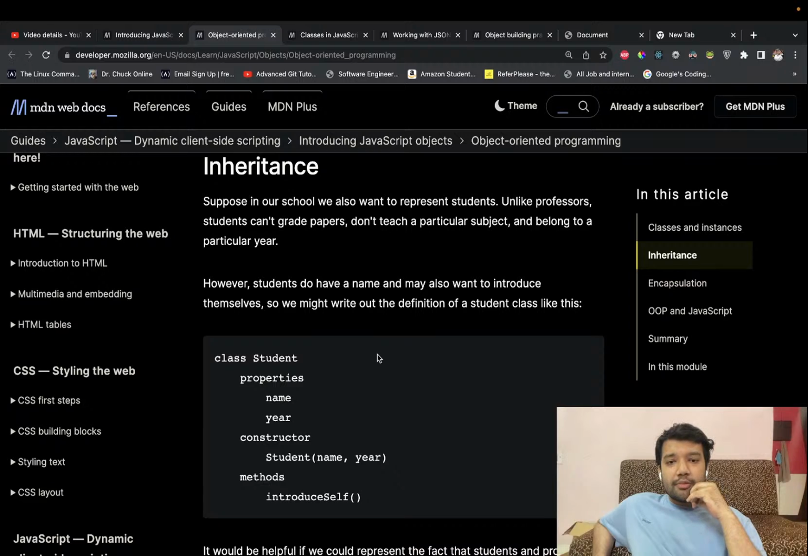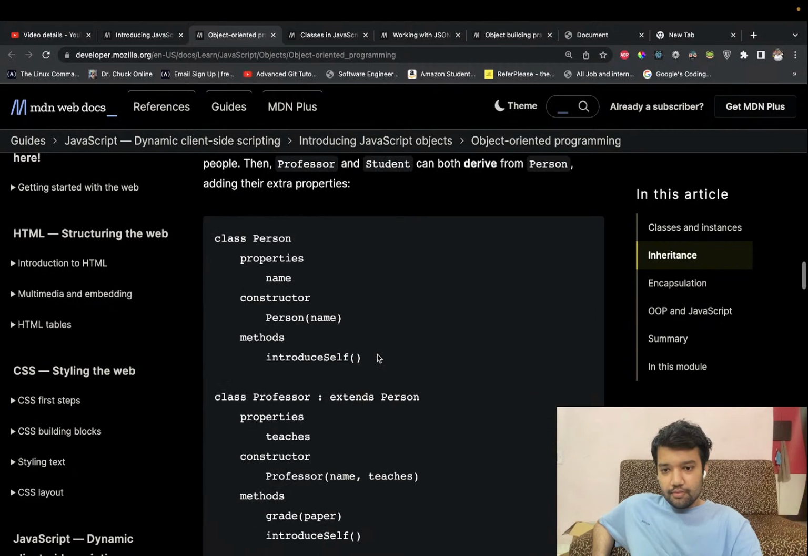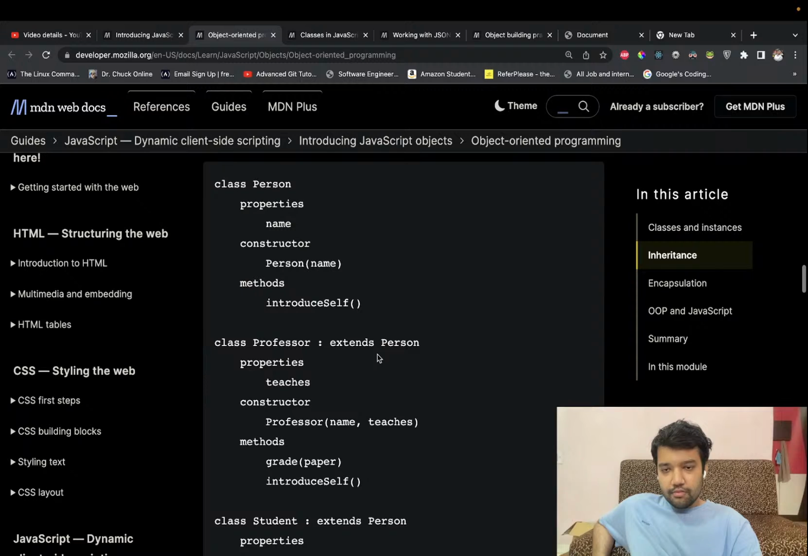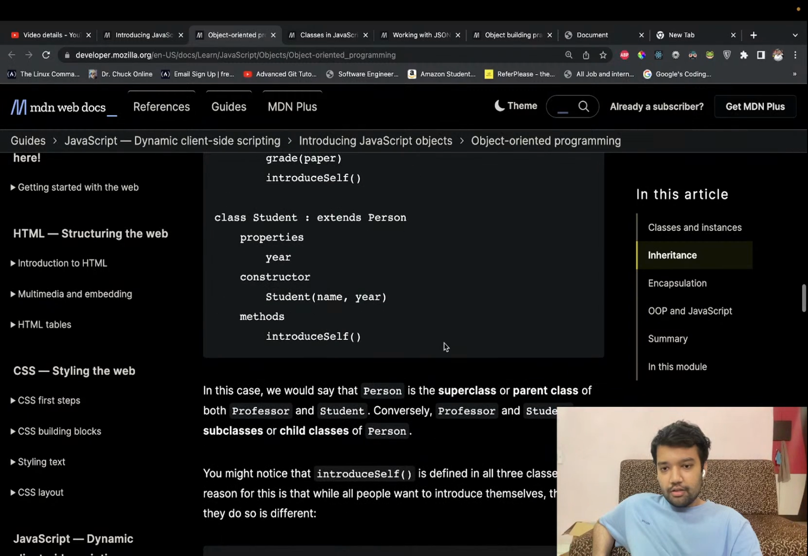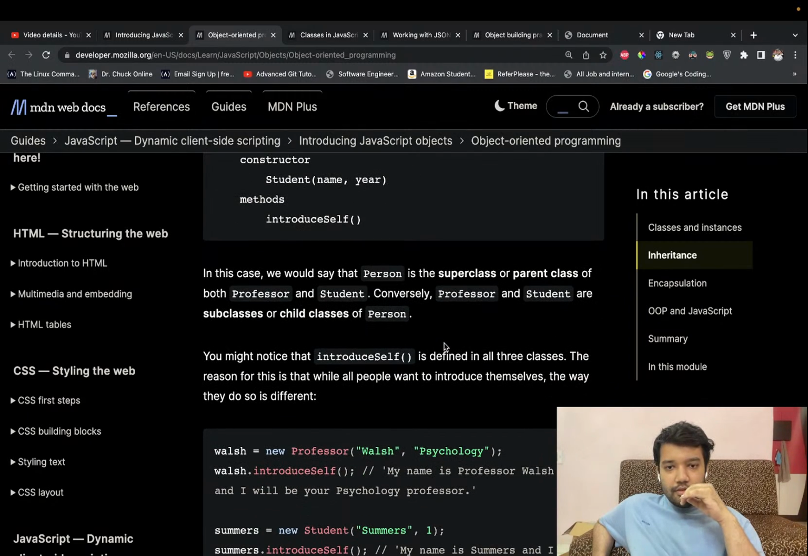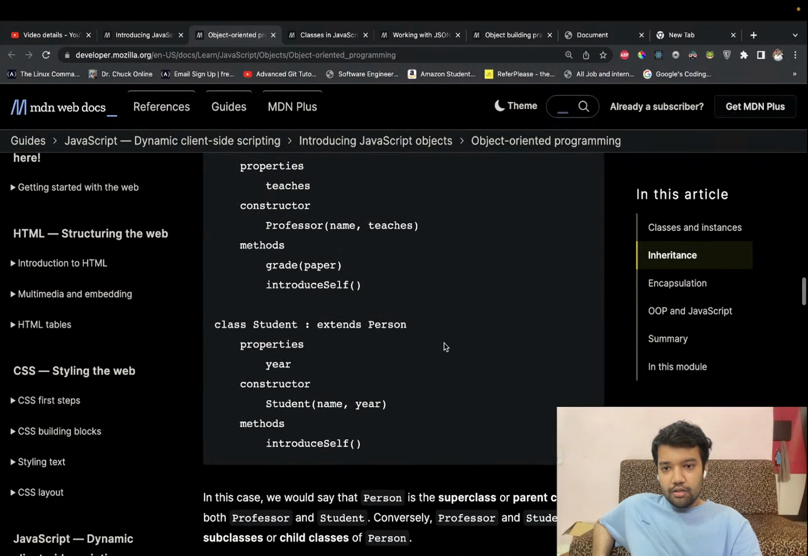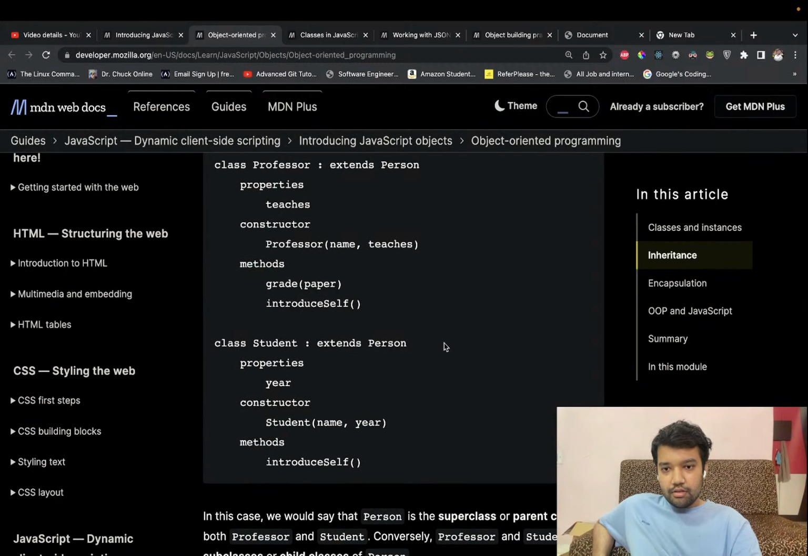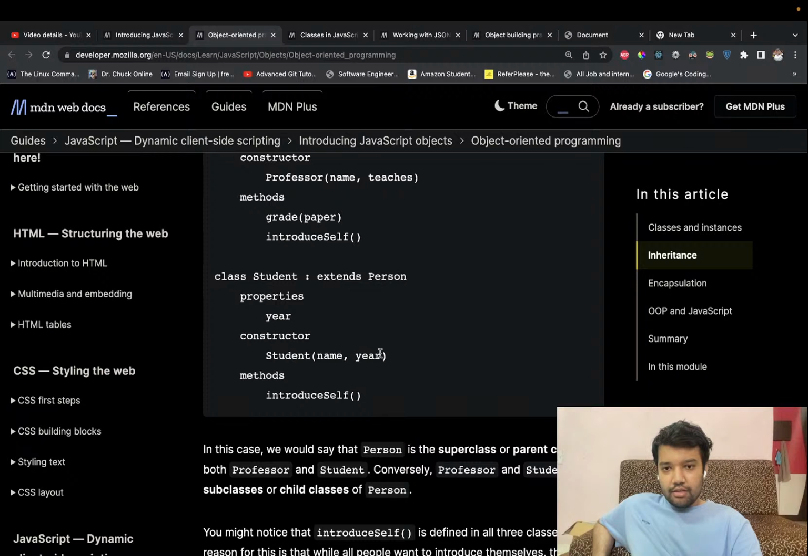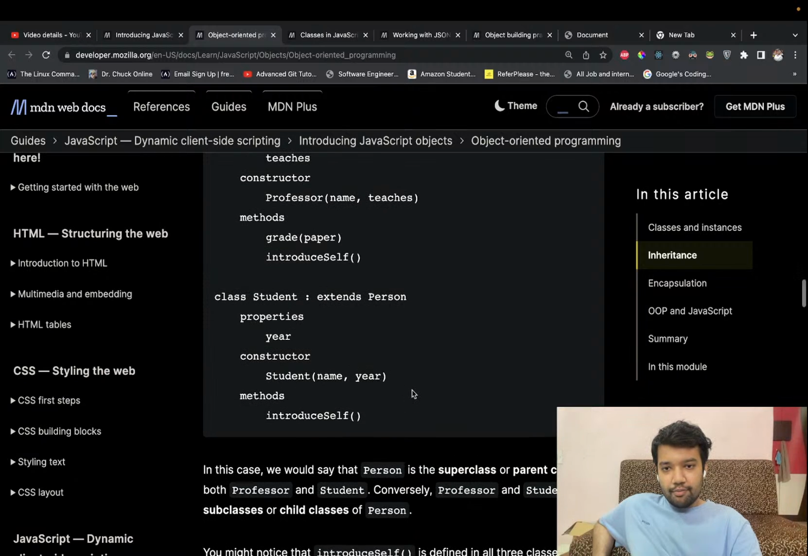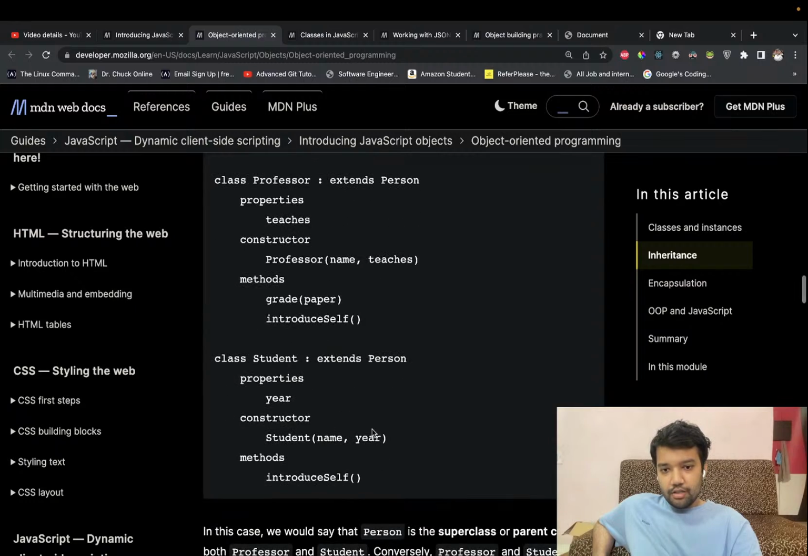Suppose in school we want to represent a student. Unlike a professor, a student can't create people, and doesn't teach a particular subject. Below, a student. You can use the extends keyword to add inheritance, and then the constructor will have both of the properties, so name and year.